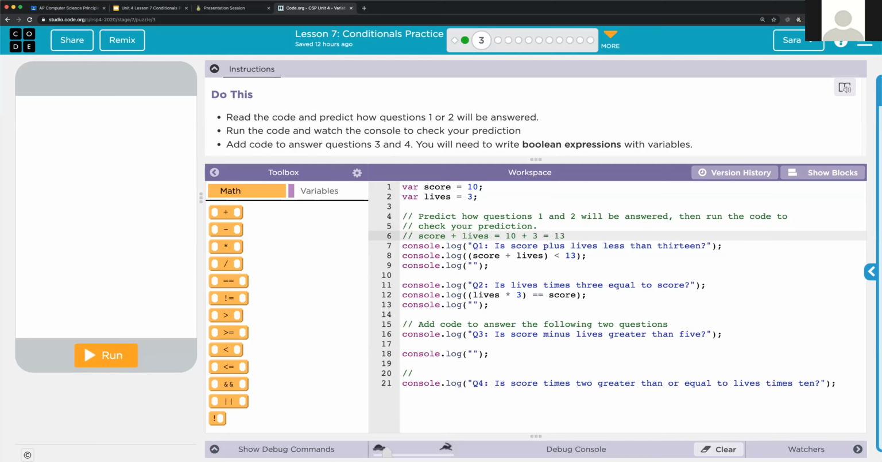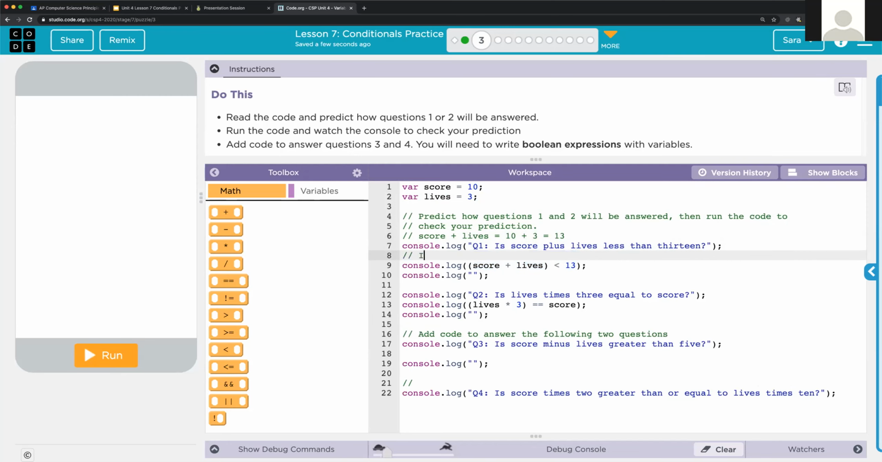Okay, so is score plus lives less than 13? What do you think? So this is what's going to get printed out, the truth value of this Boolean expression. What's going to get printed out, true or false? Yeah, it's going to be false because we saw that score plus lives is 13. So really what we're asking is 13 less than 13? And that's false, right? 13 and 13 are equal. 13 can't be less than 13. So this is going to print out false. That's our prediction.